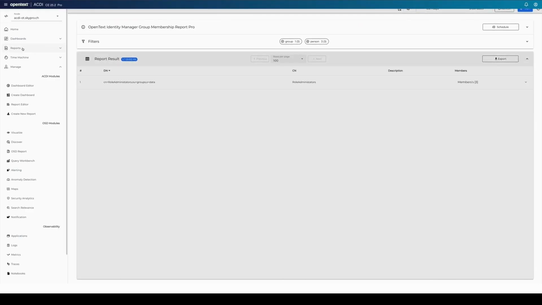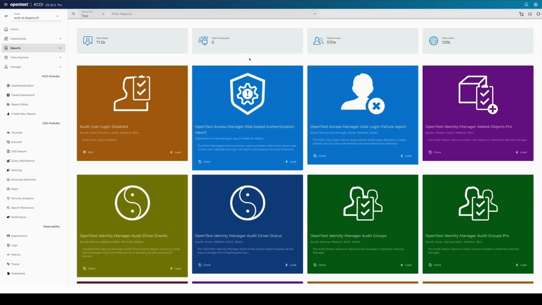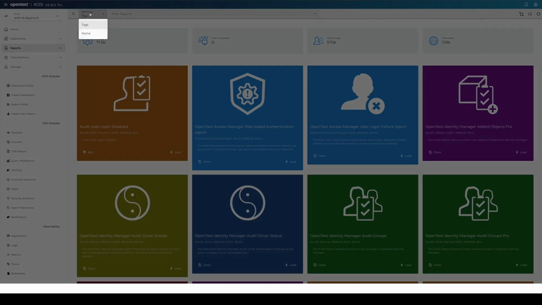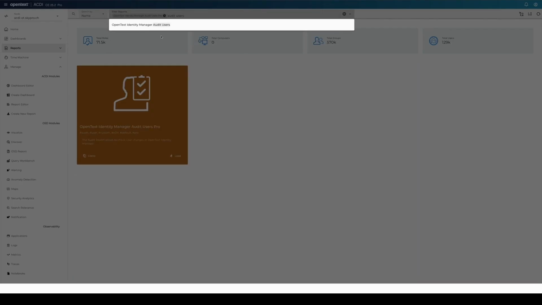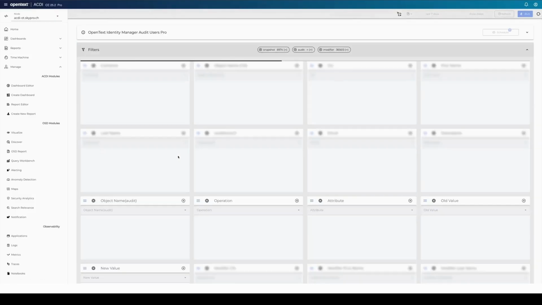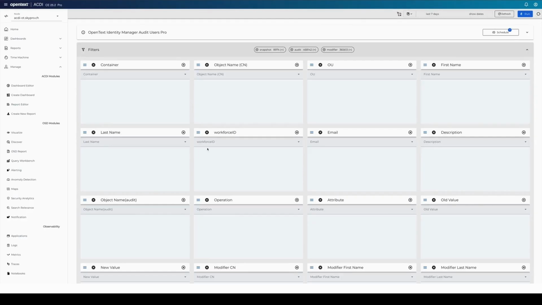2 previous reports were based on the data from snapshots. However, ACDI also contains reports based on audit events. Let's check a few of them and go through a real use case. Let's use NetIQ Audit Users Report. You can see that time picker is set to go through events during the last 7 days.